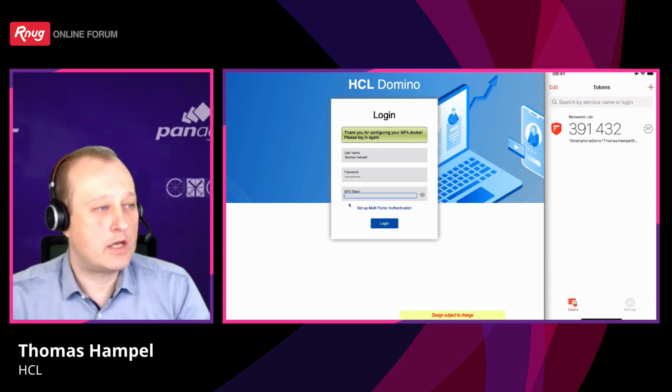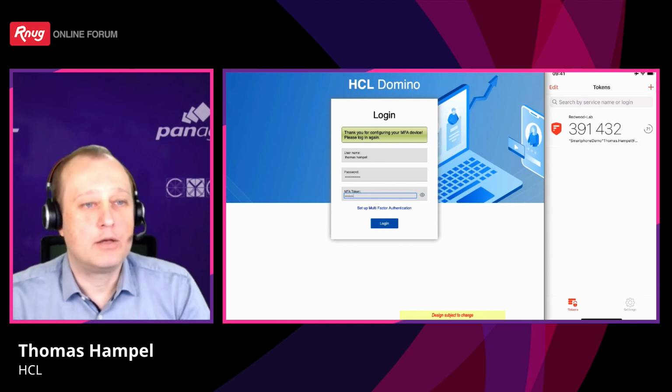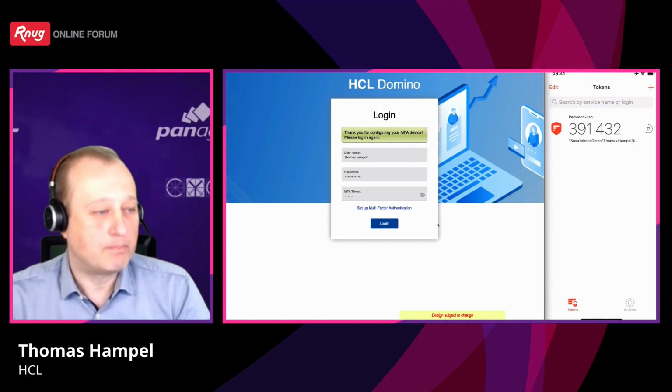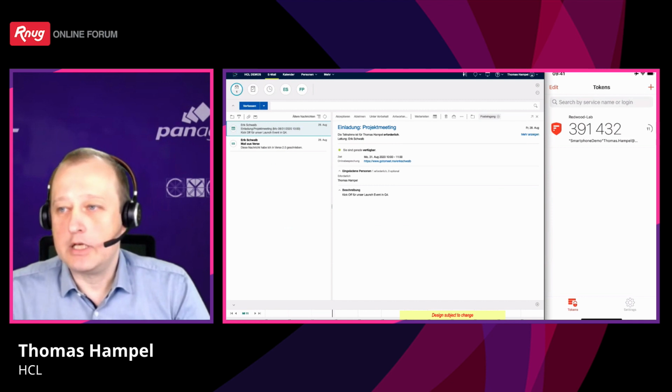Yeah, and with that, all I have to do is use username and password, and then as a third element, enter the code that is displayed in the smartphone app to log into my HCLverse server or Domino server, as you want. So you see, it is really, really easy.